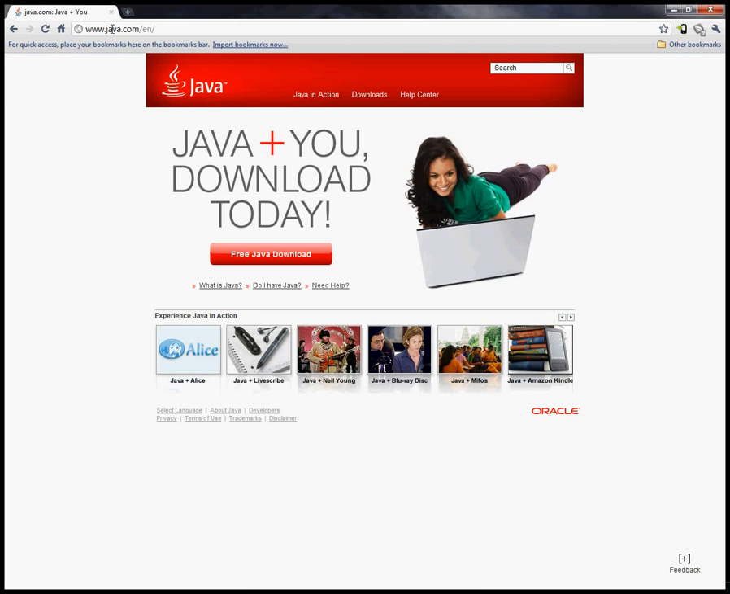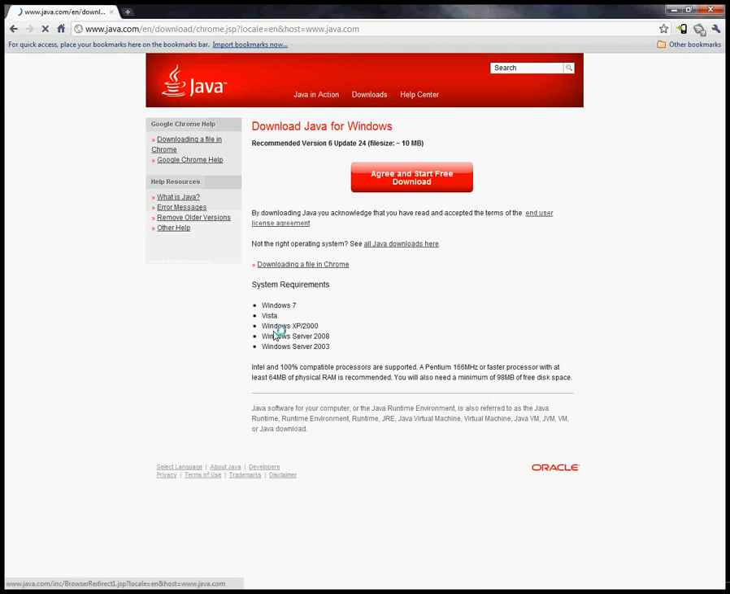So go to Java's website, www.java.com, and click on the free Java download. And then just download the version of Java that it gives you. I believe this website will detect what version you're viewing it from. So if you're viewing from a Macintosh, it'll direct you to the Macintosh download or to the Linux download, etc. Just download the version that's listed and install it.